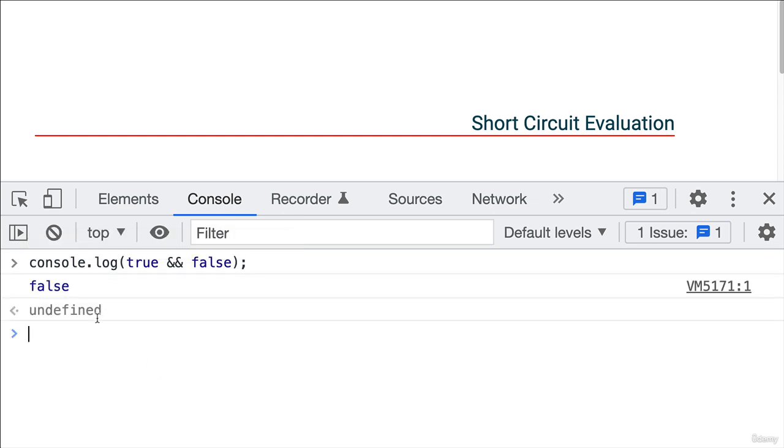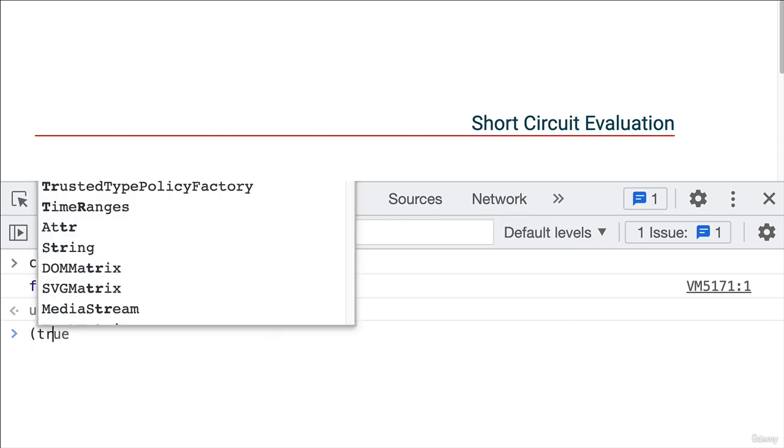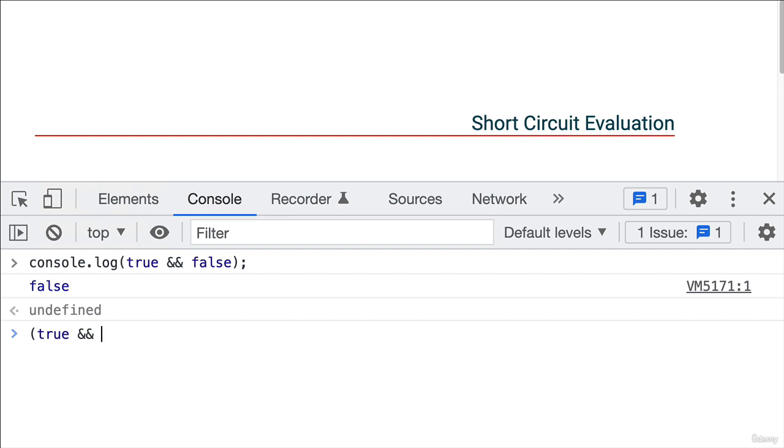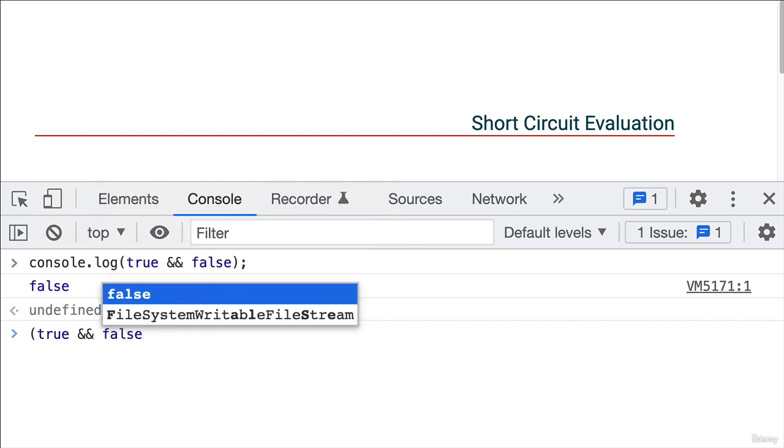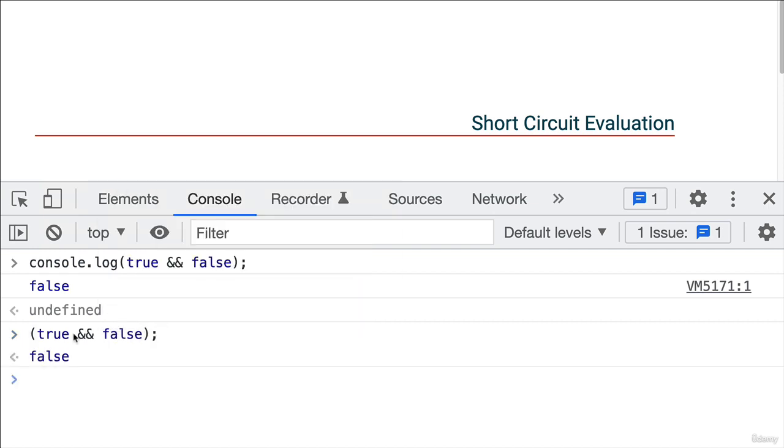It returns false. Now I could do this just as easily with parentheses here. I wouldn't have to do the console.log. We can see what it's going to return this way as well. So we can see that that returns false.